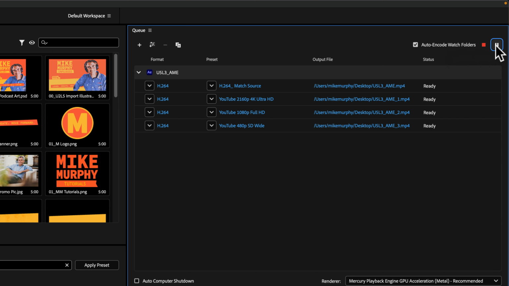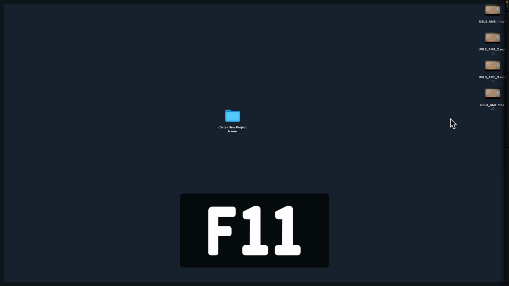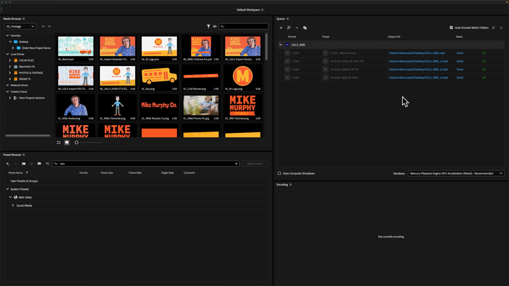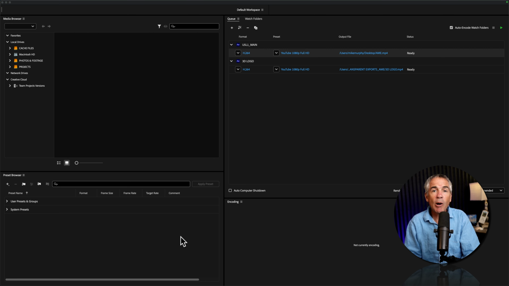That's going to start the queue. You can see the progress bar below. Once it's finished, the status will turn to done. You'll see the green check marks. And if I check the desktop, there are all the generated or rendered files. And to clear out the queue, just select any items, tap the delete key, or click on this little minus icon to remove. So that is the very powerful and useful Adobe Media Encoder.